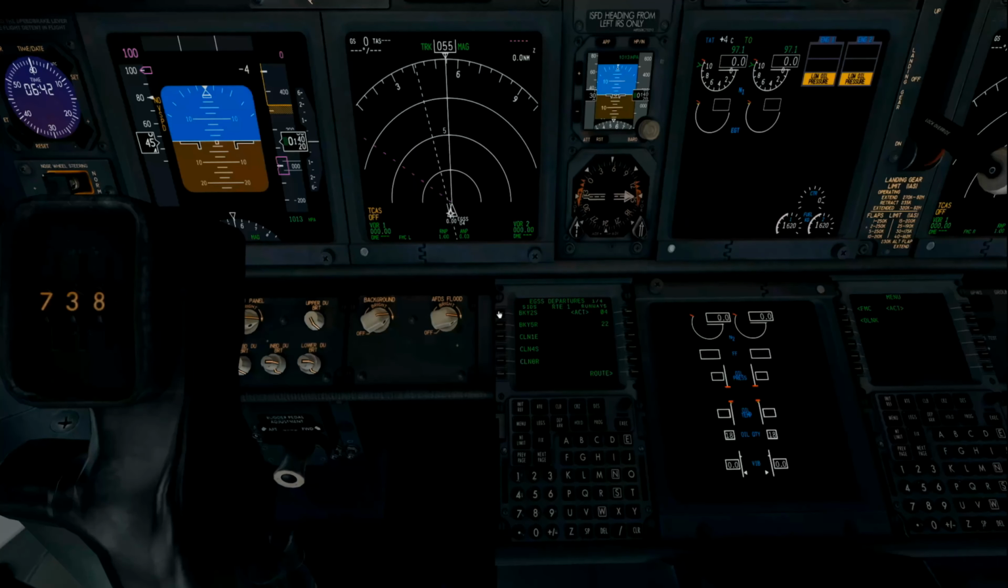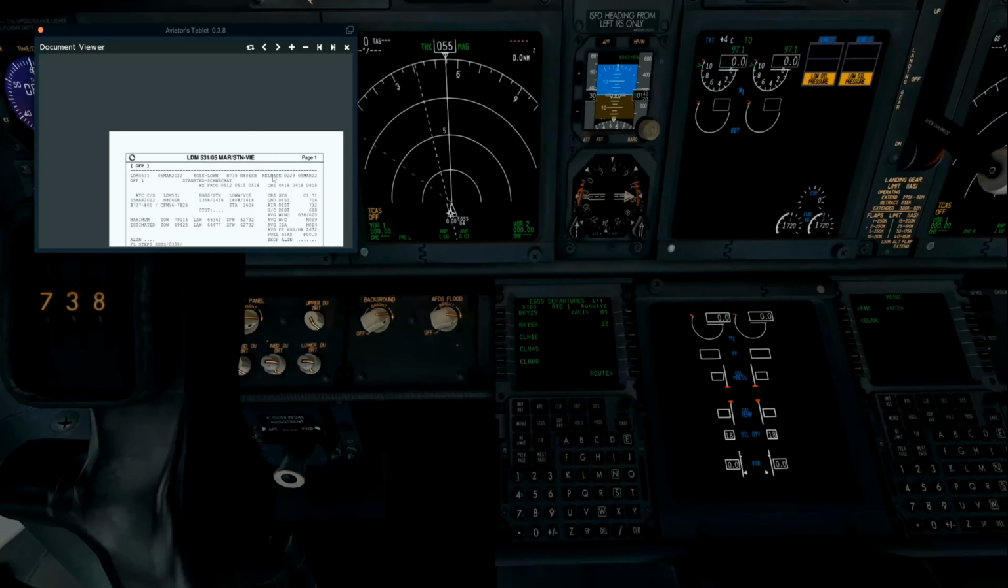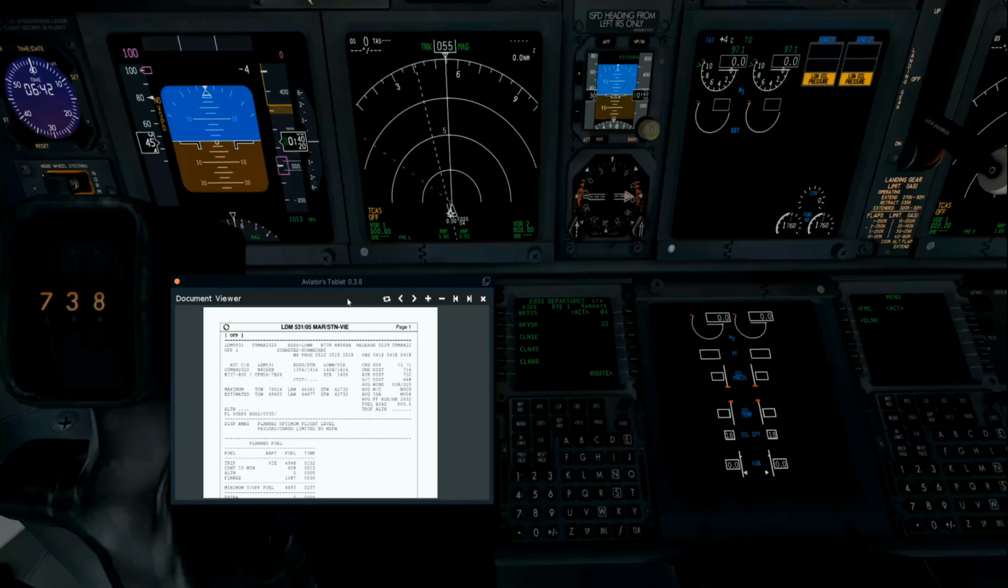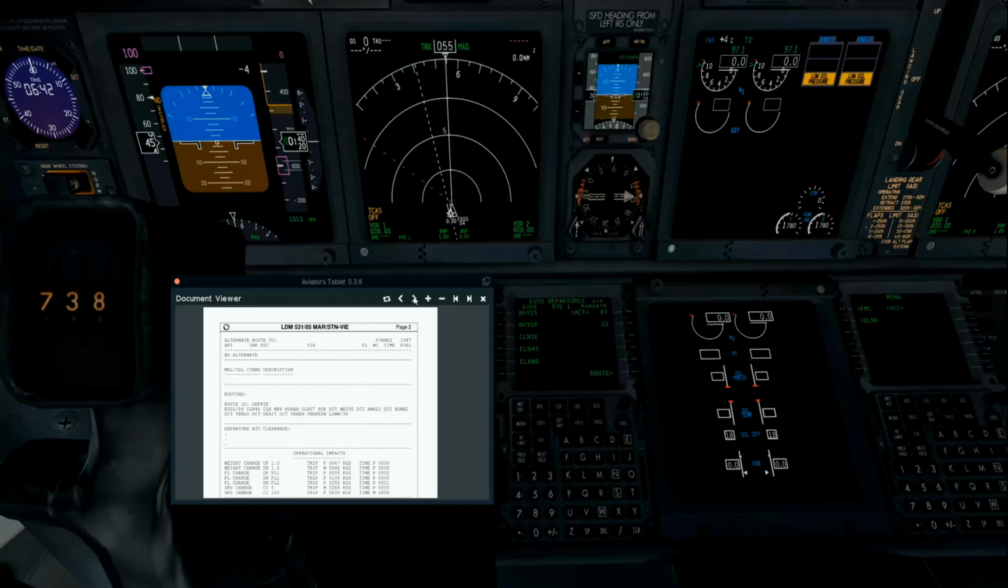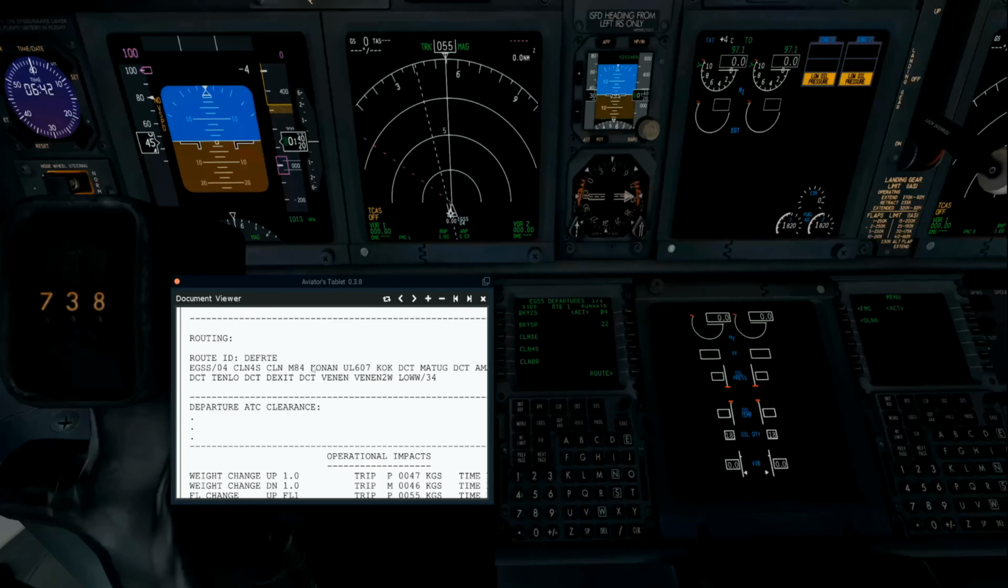Okay, our departure, departing from 04. Let's get our dispatch back and have a look at the SIDs. Let's just bring that down and open it up. There we go, that's better. Okay, so 04, and there's our SID there. Let's just plot the SID in. Execute that.